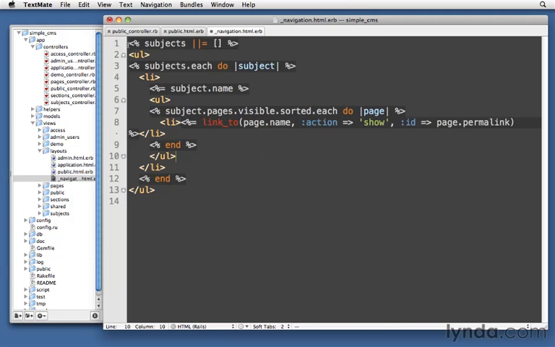Notice what I'm doing up here at the very top. I'm just making sure that if subjects didn't get a value for some reason, I'm going to go ahead and make it an empty array, and that way each won't blow up on me. If subjects had been equal to nil, each isn't a method that we can call on nil. But by defaulting it to an empty set, then it'll just come here and harmlessly just not loop through anything.